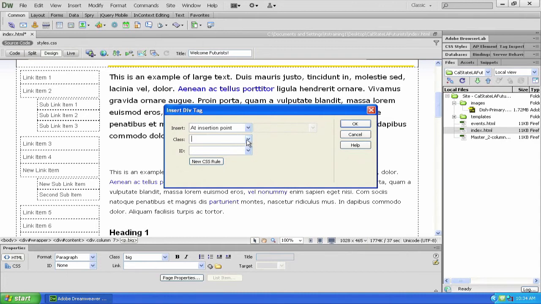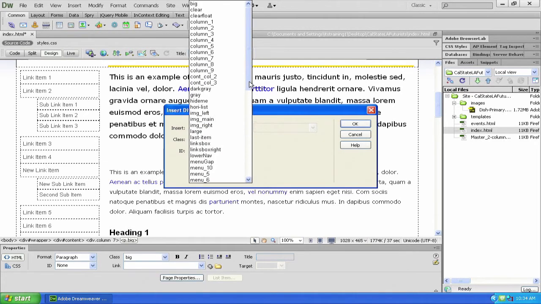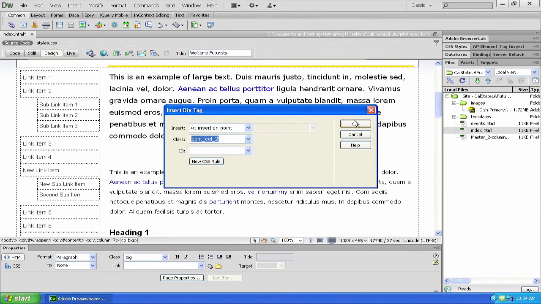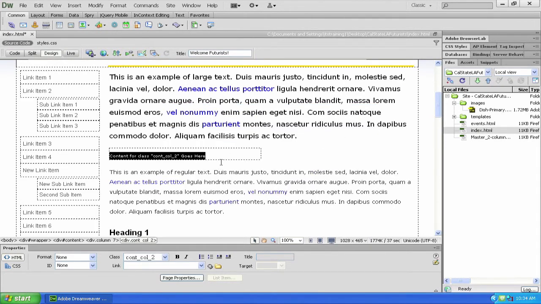Now I need to give this division a class, and this will define the width of our link box. So you have two options, content underscore column 2 and then column 3 are the two options for link box widths. The 3 stands for 3 link boxes wide across the main division, and 2 would be for 2 link boxes side by side. Let's go ahead and create the wider of the 2 link boxes by using the 2. Then I can click OK. So you'll see we have a division symbolized by this dotted line.